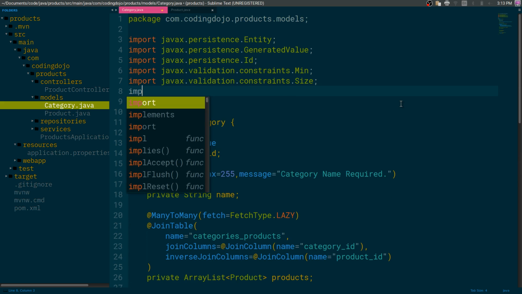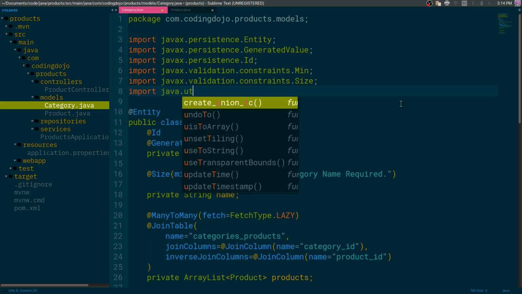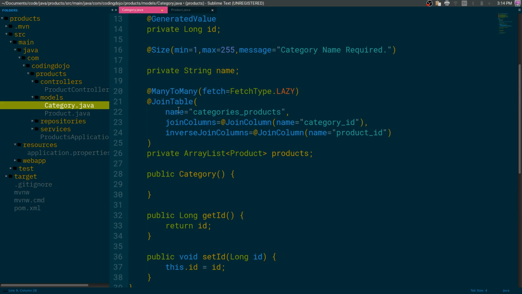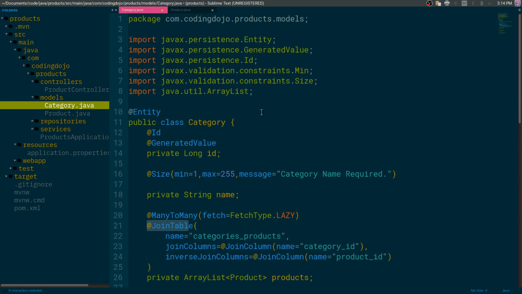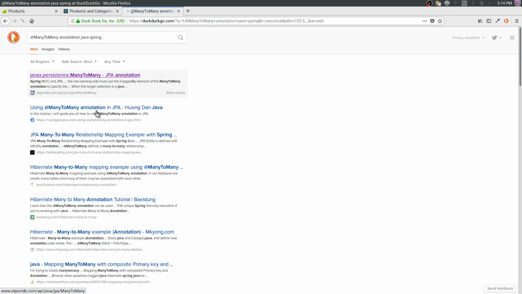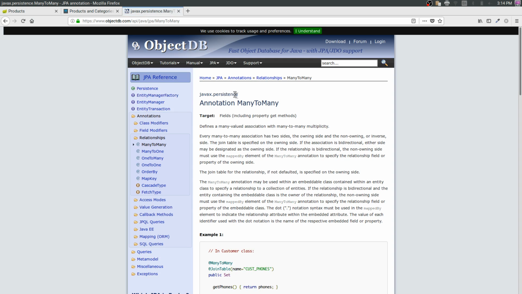So I'm going to go ahead and import ArrayList. Should be java.util.ArrayList. And then it was complaining to me about this annotation, so many-to-many and join table. So this is where, if you were doing this in Sublime, you'd search for the many-to-many annotation, Java Spring. Yeah, so this is the package that it comes from. So right away I found out where it comes from. So now I can say import from javax.persistence many-to-many. So I was just looking for the package name of that.